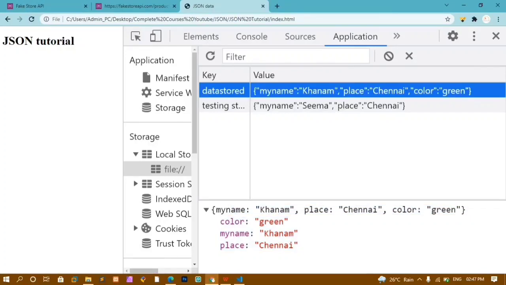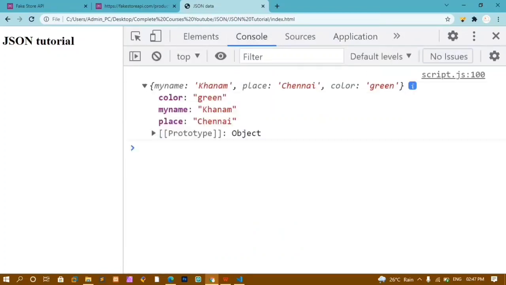Now you can see this is in JSON format inside my local storage. When I come to the console, you can see it is being changed to an object. This is how we are going to store the data inside local storage, and we are going to get this output in object format.